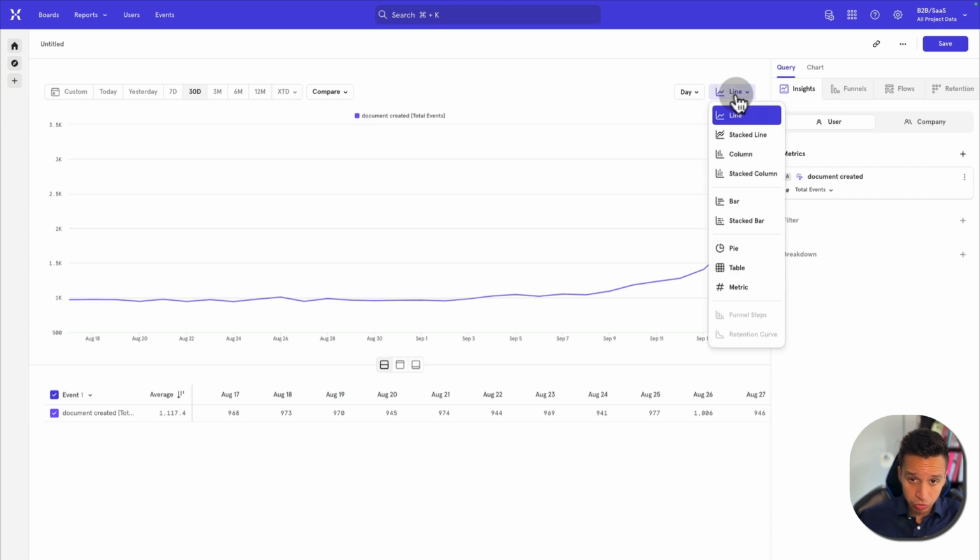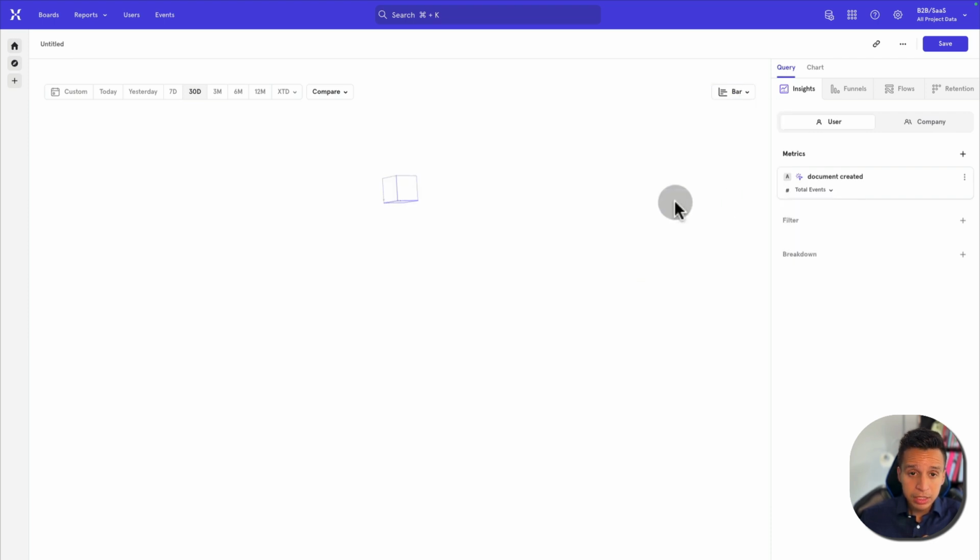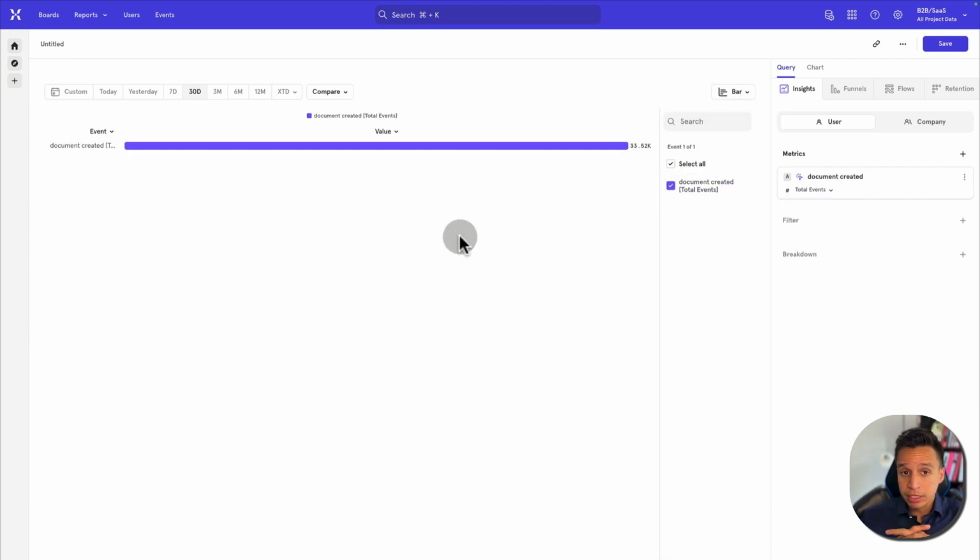And if we go into, let's say, a bar chart, then we get this total number, right? So over the last 30 days, there was an estimate of 33,000 documents created in this time period. Some things that may affect these numbers may be how you implement Mixpanel, if you do it on the client side versus the backend side. But generally, this gives you a rough ballpark over any kind of raw stats on anything that gets released.